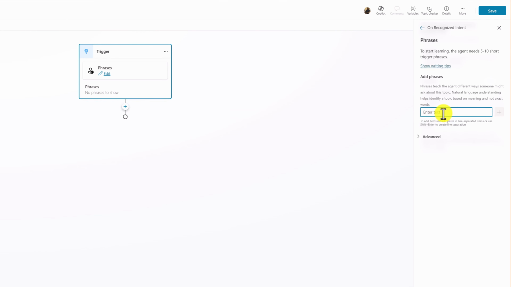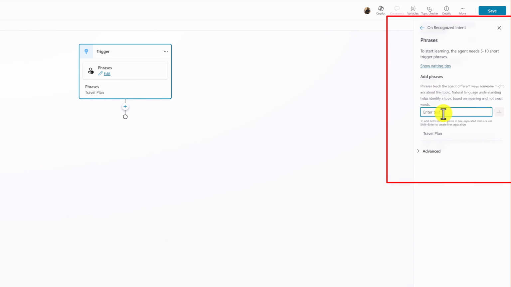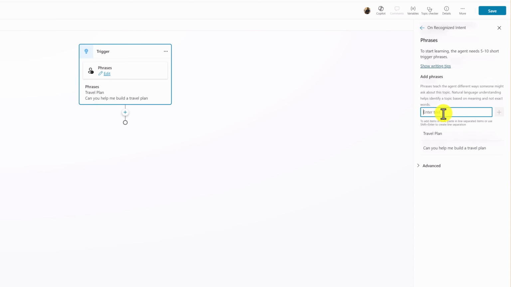So here I add my phrases like travel plan, and can you help me build a travel plan. Like that, you can add as many phrases as you want, but at least two or more is helpful for the agent to understand the context of the user. Next, we need to collect the user information.